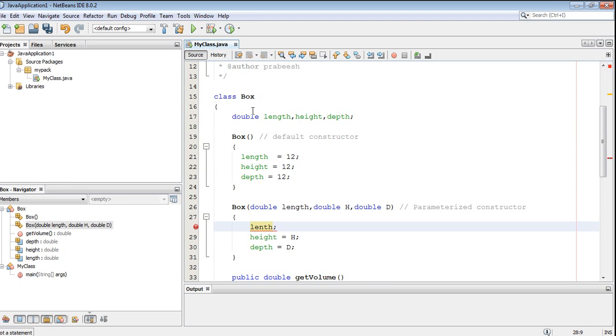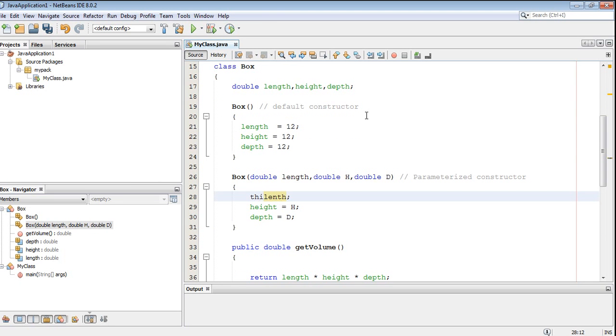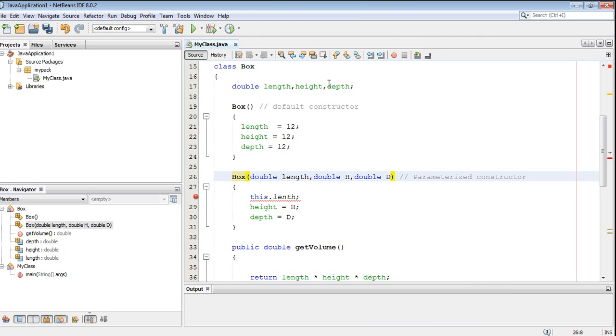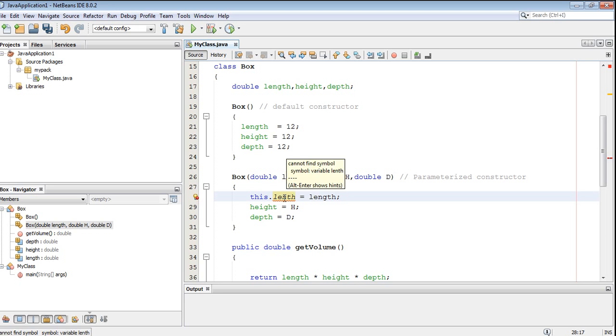So for initializing this instance variable, you have to use the this pointer. This dot length will represent the instance variable of this class. So this dot length equal to length. Now this is correct, because the left side will represent the instance variable and the right side will represent the local variable. This is one of the important uses of the this pointer in Java programming.